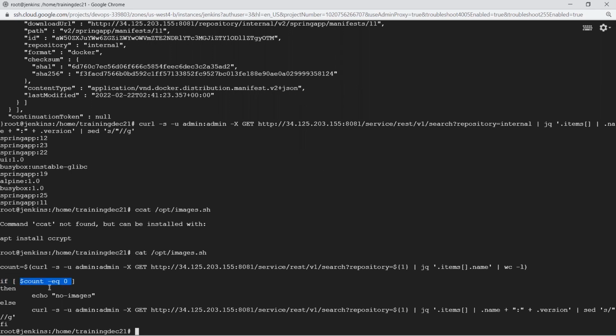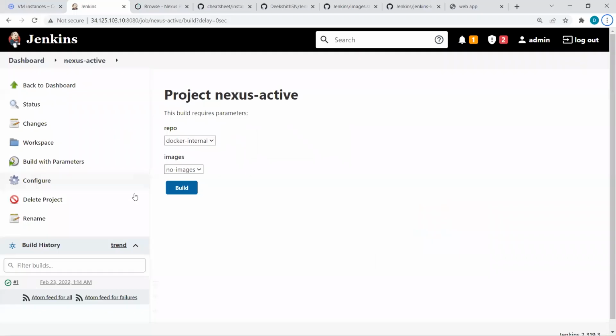Okay, if the images are zero, please display "no images", is what I have given. So that is what I'm trying to do here, and also how I'm able to achieve this. This should be done by using active and reactive parameters.